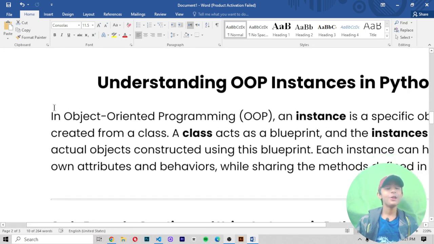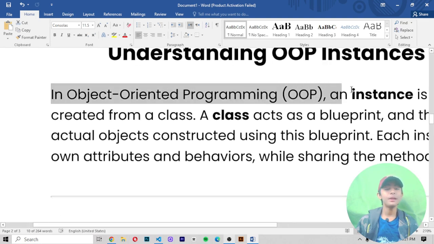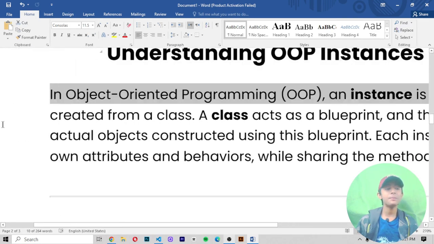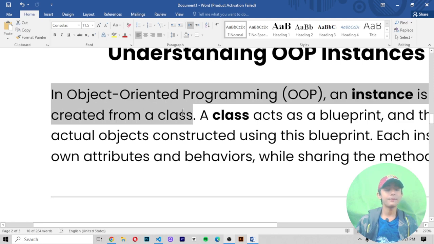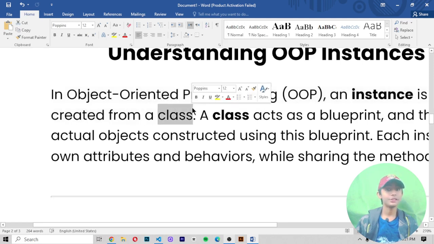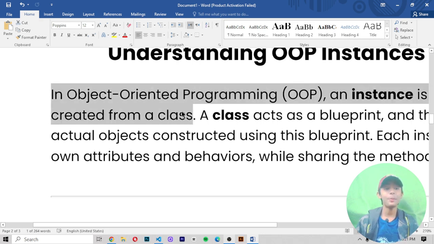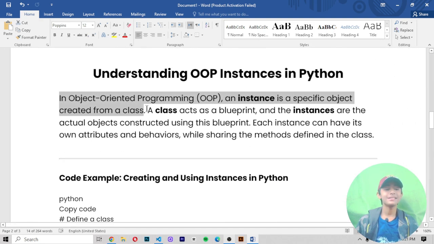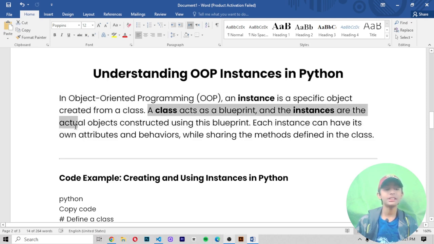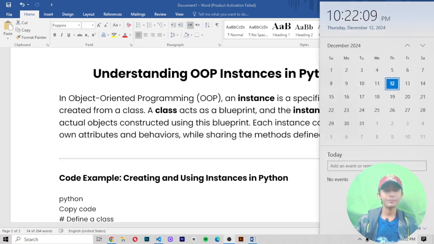In object-oriented programming, an instance is a specific object created from a class. Okay, class, not a classroom class, a Python class. A class acts as a blueprint, and the instances are the actual objects constructed using the blueprint. Each instance can have its own attributes and behaviors while sharing the methods defined in the class.